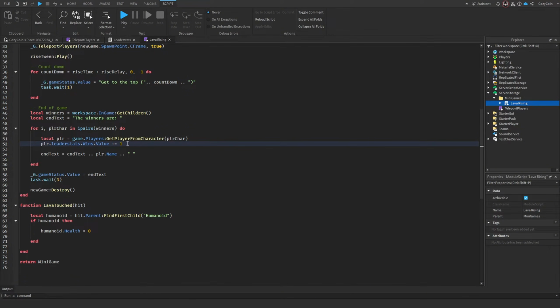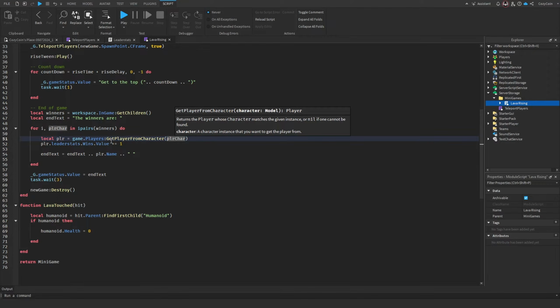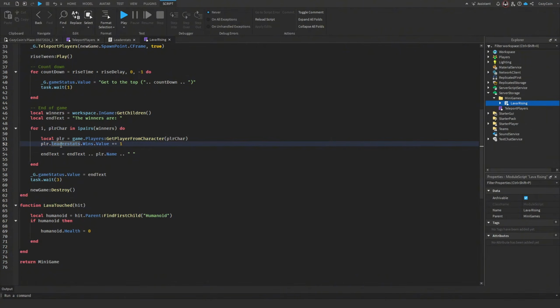So right here, all that I've changed is I changed this player variable to player char, because that's actually what it is, and it might get confusing if we have 2 variables named player. And then I make the real player variable, which is equal to the player model, using get player from character and then giving it the player character. Then I go into the player and I update its wins value by 1, and then we do what we normally do and add their name to the end winning text.